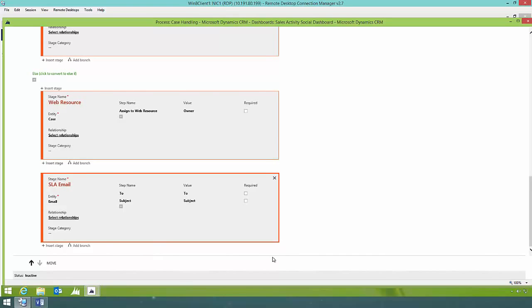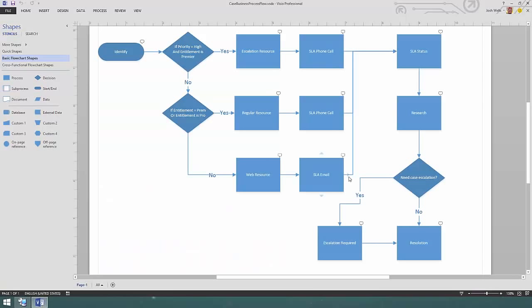So now let's go back to Visio and see what's next. Within Visio, we can see that I have my last stages of my branch. I need to merge, as mentioned before, every branch needs a merge relationship or it needs to end. So I could end it here, but I'm not going to. I need to merge it to SLA status. So let's go back to CRM to see how we merge it to SLA status.